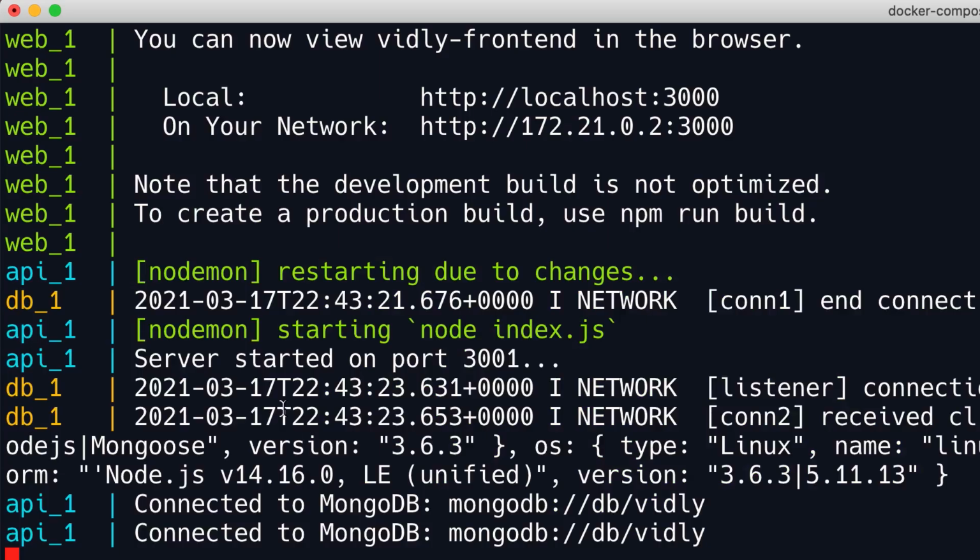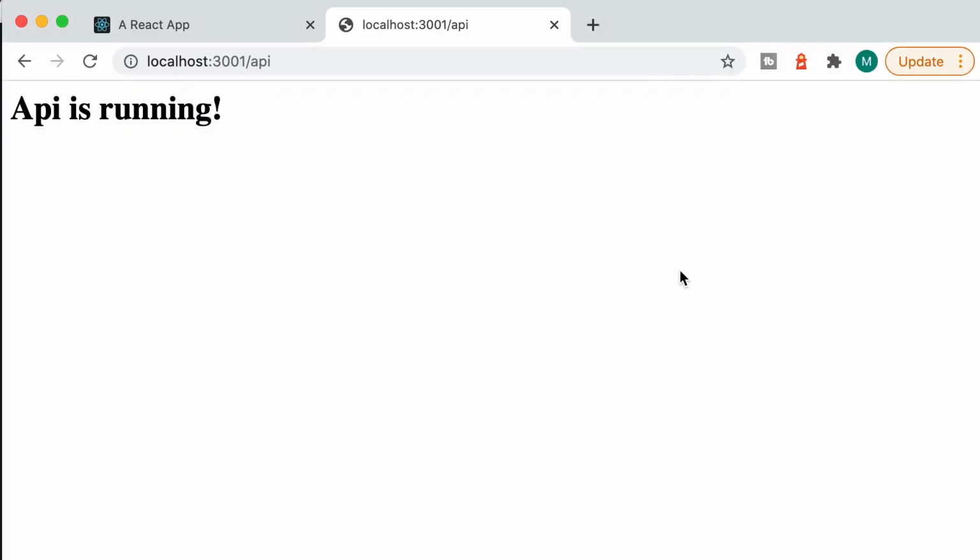Now in the terminal, you can see nodemon detected our change and restarted our web server. So back to the browser, refresh, we can see the changes. Beautiful. Now we can apply the same technique to our front-end project. The steps are repetitive, so I leave it up to you as an exercise.